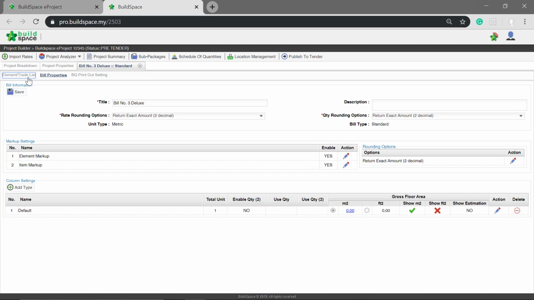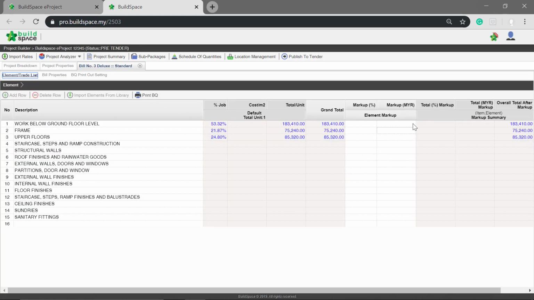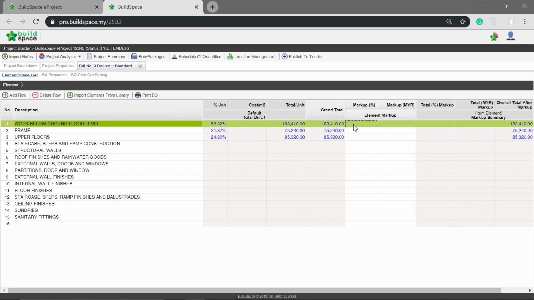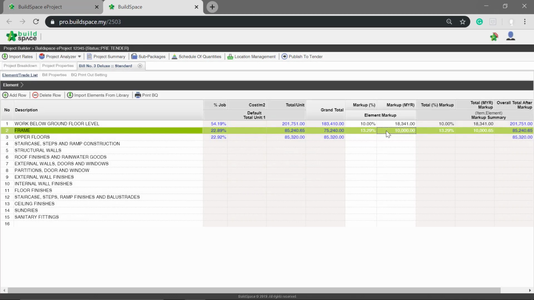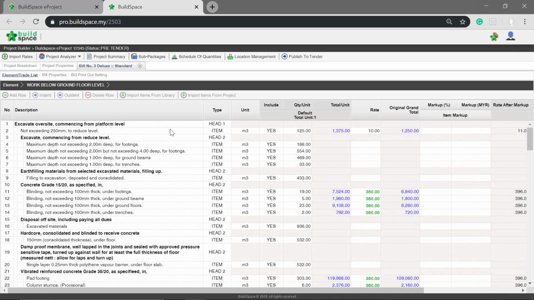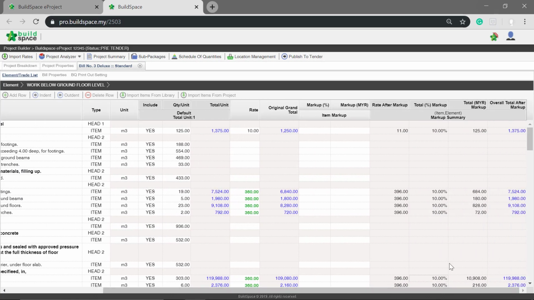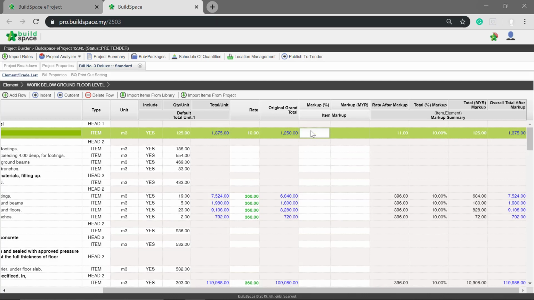Back to element level. Once the markup setting is activated, there will be an additional markup column. When you mark up at element level, it will apply to all the items for that element. You can mark up in percentage or in amount. Double-click to access item level. At the markup information, you will notice that all items have been marked up by 10%. You can also apply additional markup at the item level.